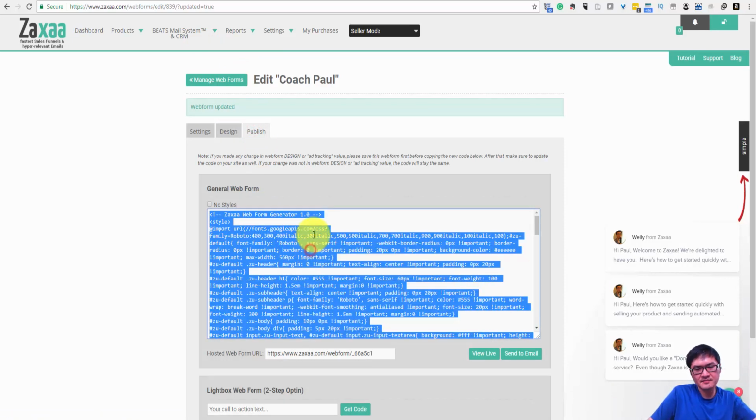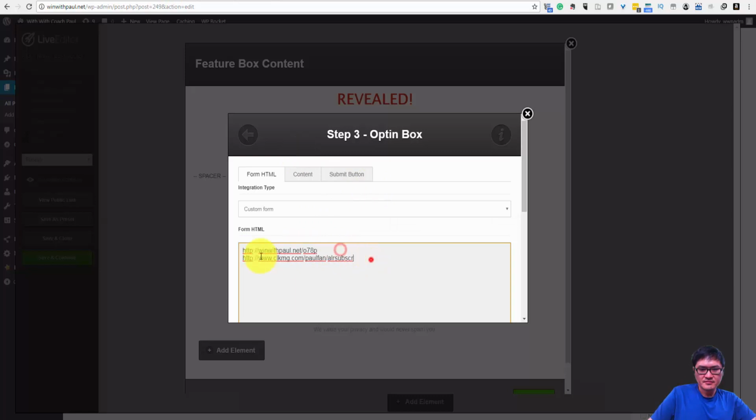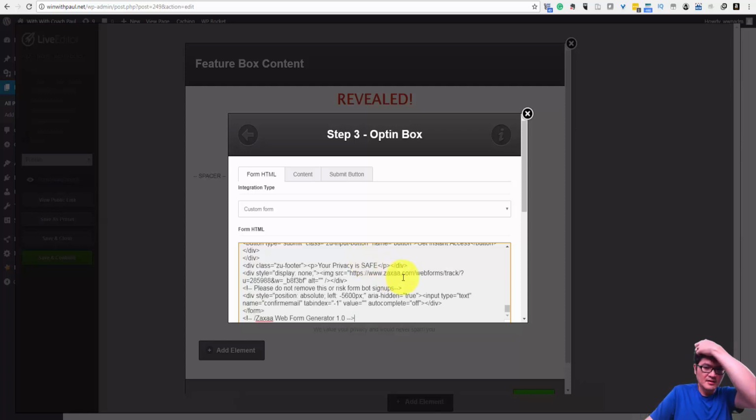Okay, and copy. Once you copy them, just go to your displays and just paste, right? So paste. All right. So that's it.